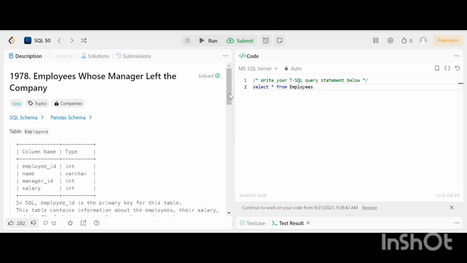Today I'm starting a new series where I'll be solving these LeetCode 50 SQL problems. You can also try these questions along with me. I'll be sharing the link of the same.